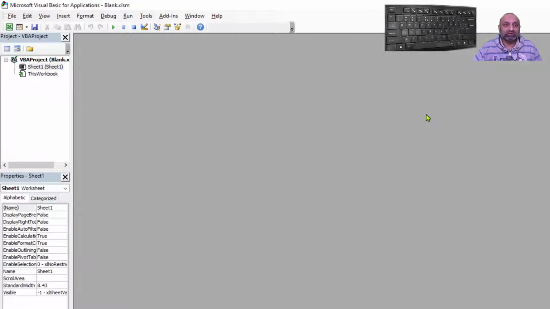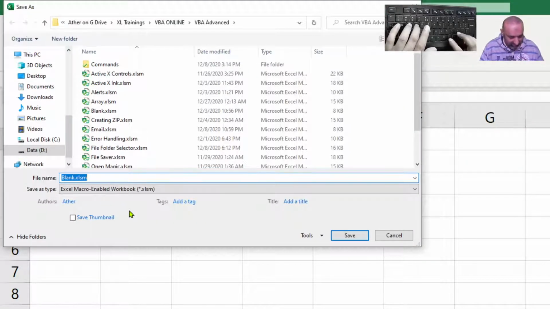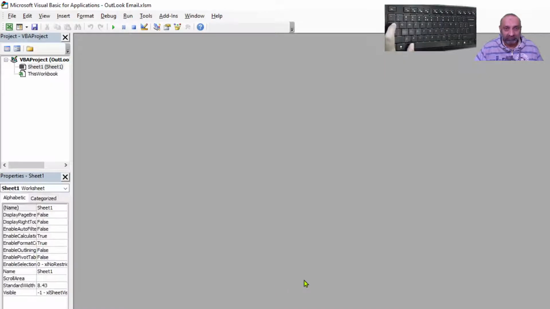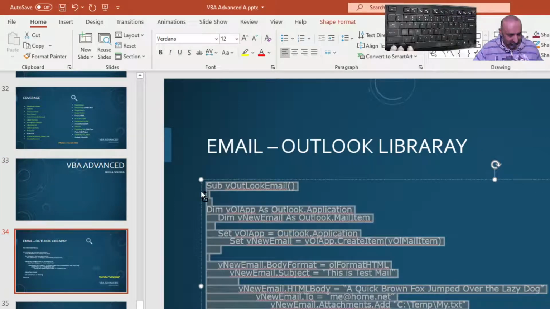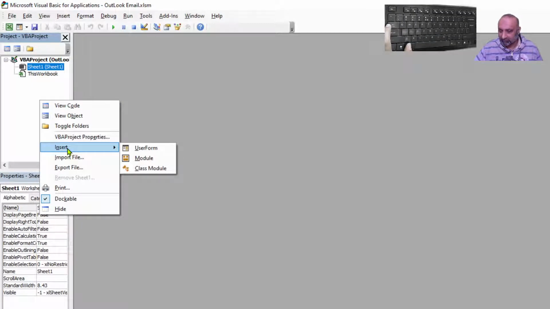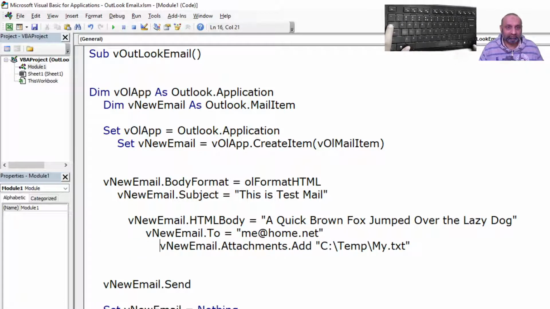So let's go back and look at the code. First, let me save the file, save as, let's say, Outlook email, and then let's go to PowerPoint and copy these commands. Yes, these commands. So let's get these commands and go to Excel and insert a module over here and paste these commands. All right. So let's get this fixed first. I will go through these commands so that you can understand what it is.